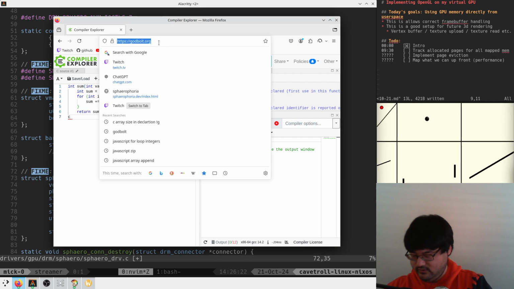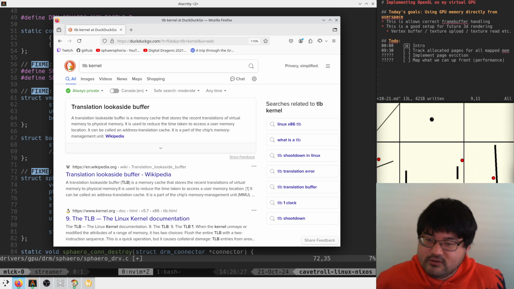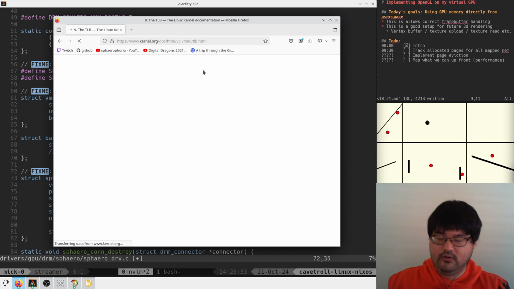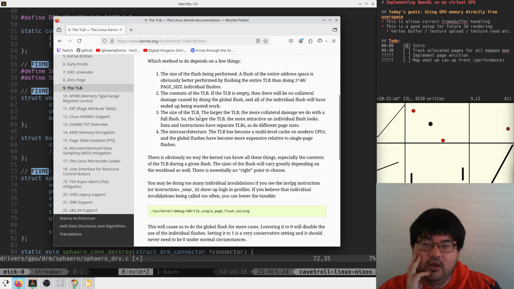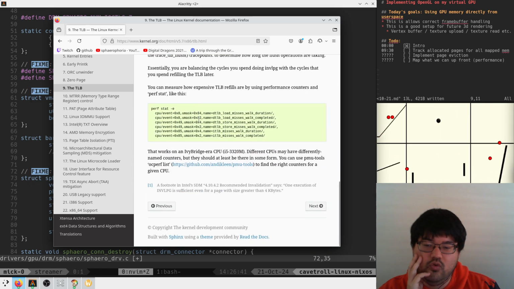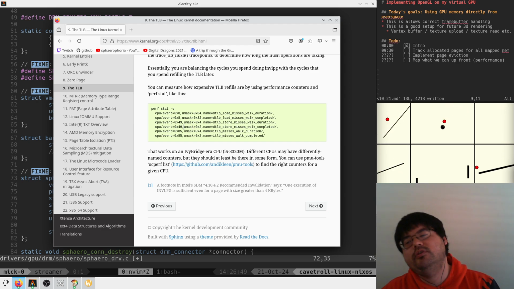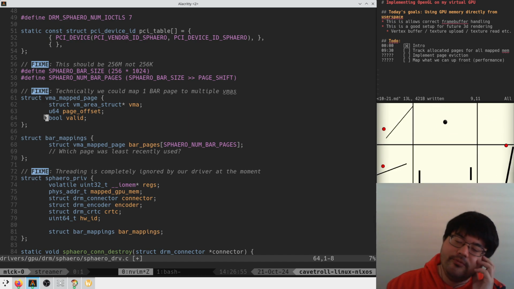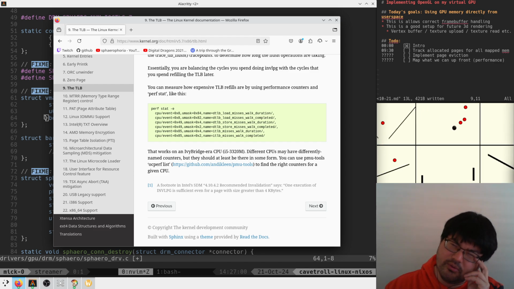What does TLB stand for again? TLB stands for translation lookaside buffer. That sounds right. Is this a thing we can look at? Unmaps or modifies the attributes of a range of memory, blah, blah, blah. Because that would be cool. Is that worth it? I'm trying to decide how I want to do this. That would definitely be cool, but I think complicated. At the very least, I would have to do some reading on how to do that, so I don't really want to start there.